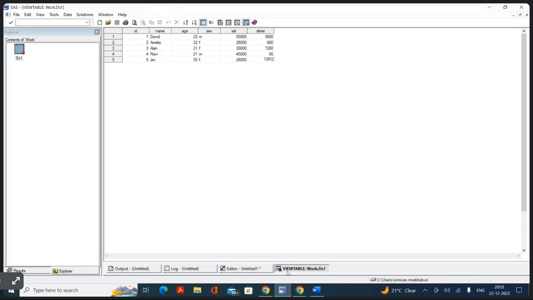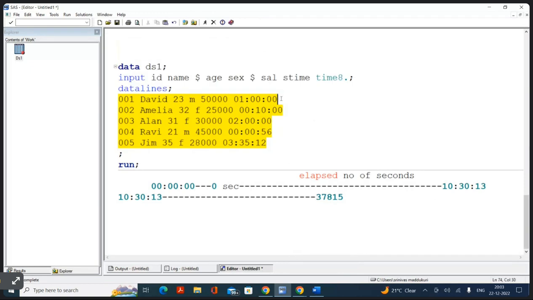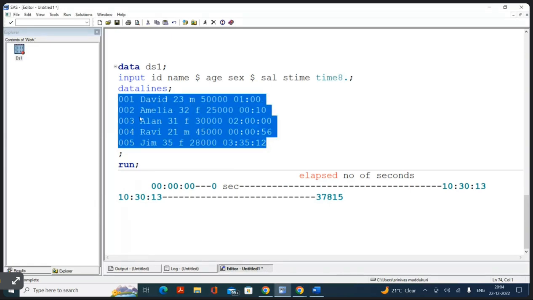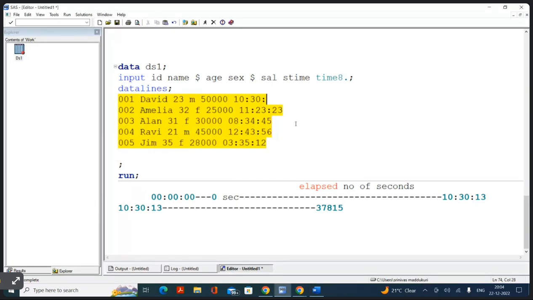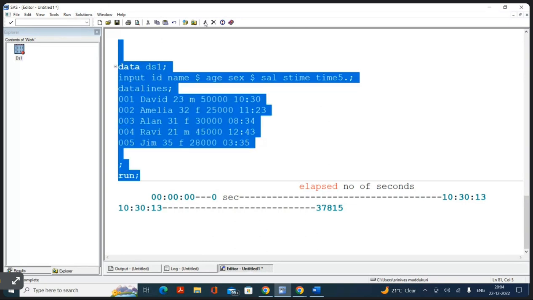I will tell you one more thing. Say, for example, sometimes we are going to get the time like this one. What is the specialty of this one? Hours and minutes. Sometimes we are going to have only hours and minutes. When we have only hours and minutes, what informat should we write? Can you please count the bits? Five. Very good. Simply write time5. Now also it will be saved as an elapsed number of seconds from midnight 12 o'clock to the given time value.